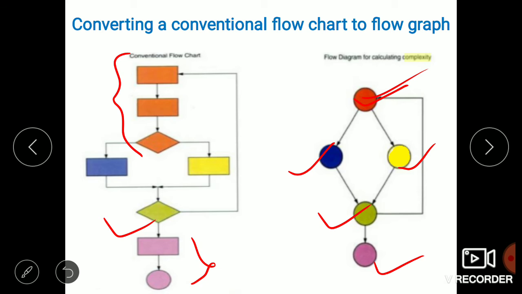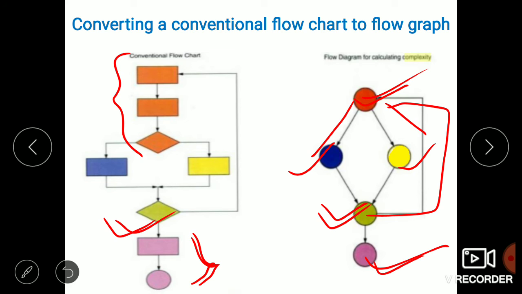Again this will give rise to two nodes, one a blue node and another a yellow node, and the next one is the green color condition. Again we use that one as another node. If it is true, it will come to the end of the program. If it is false, again we check the condition. Like this we convert the flow chart into the flow diagram.